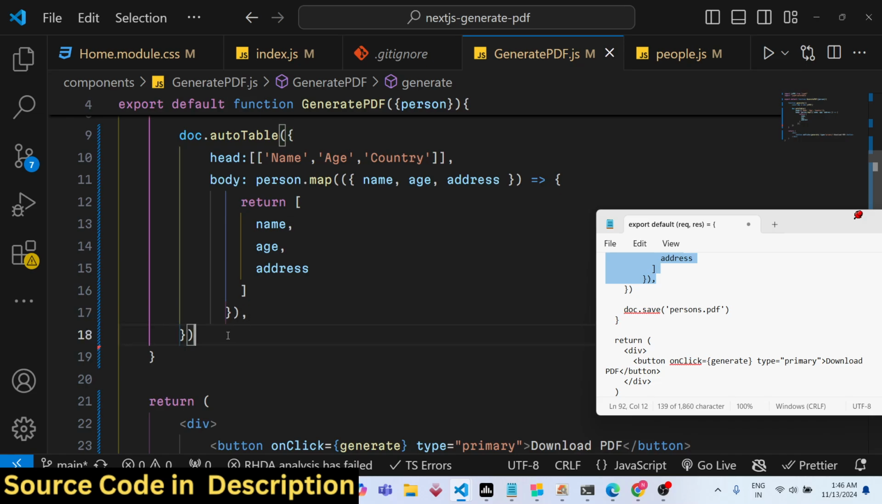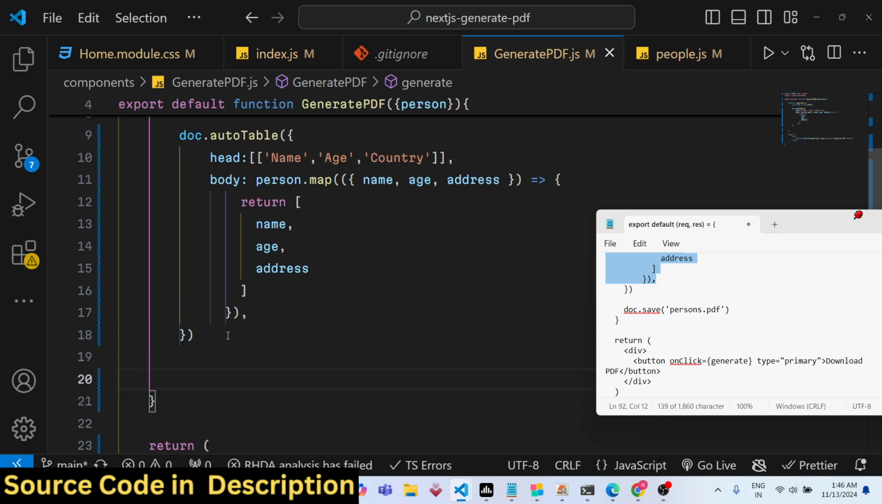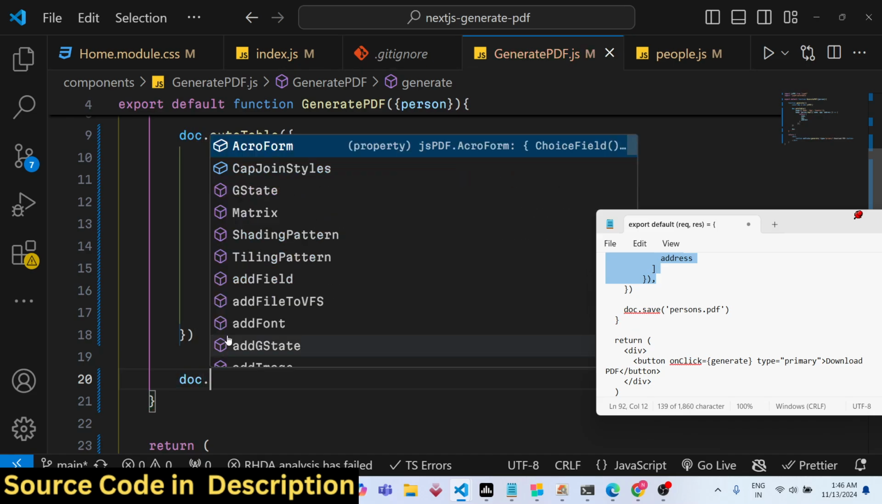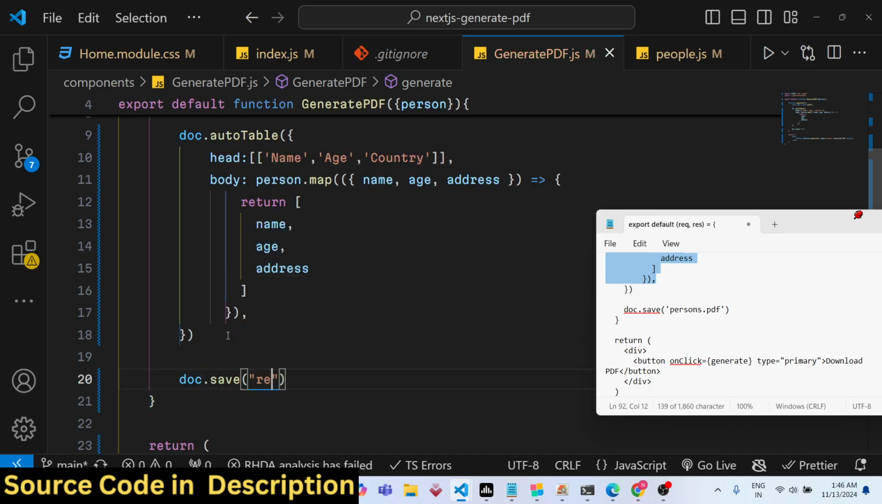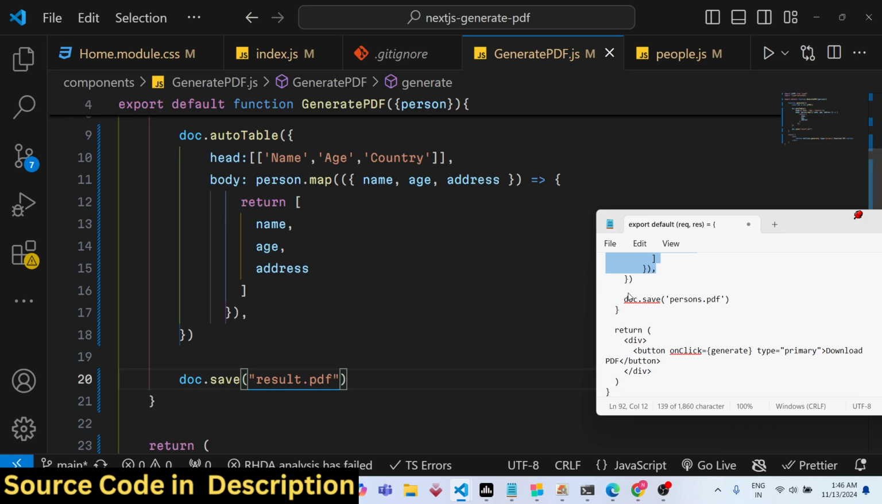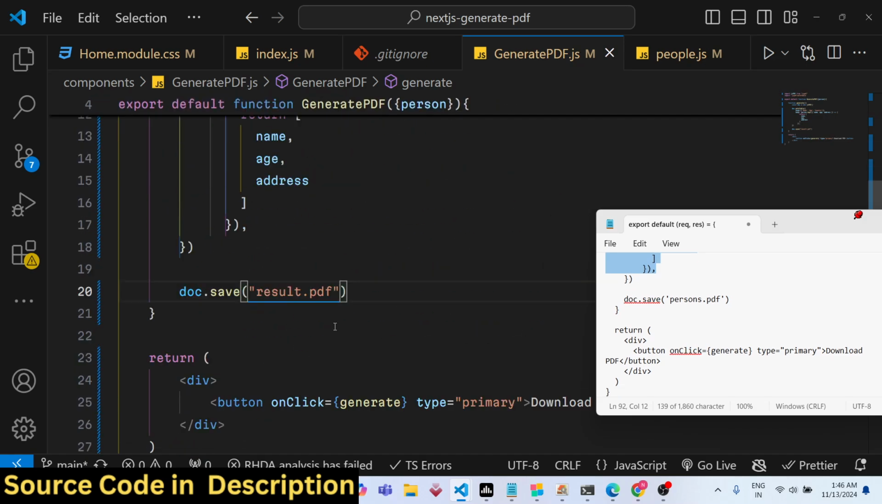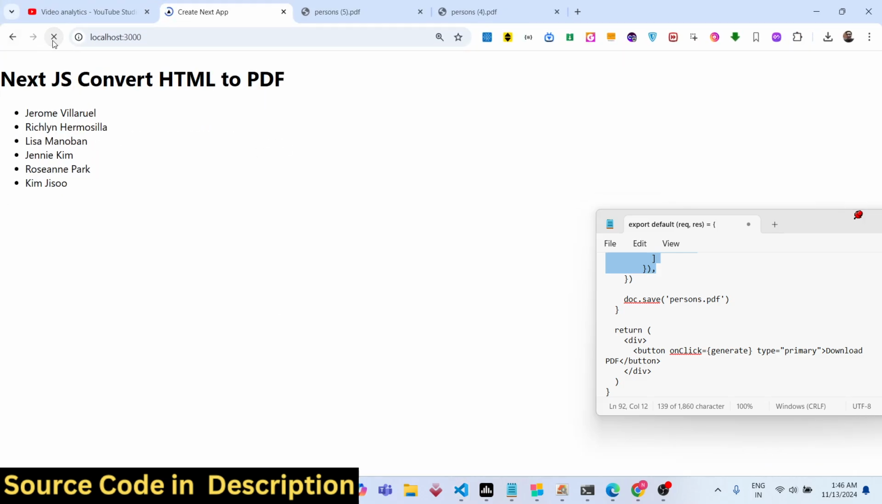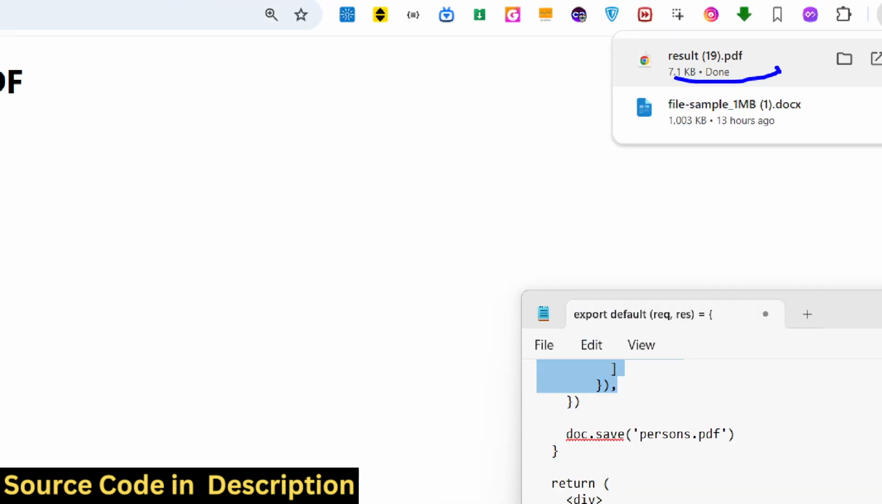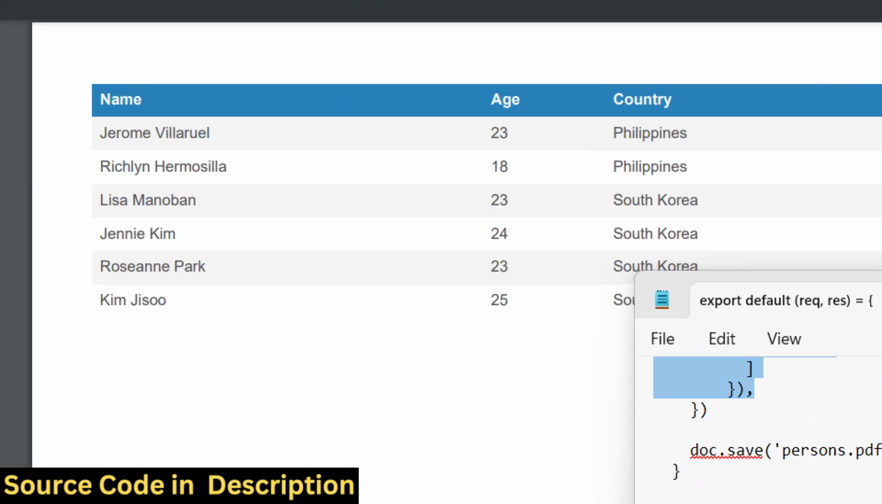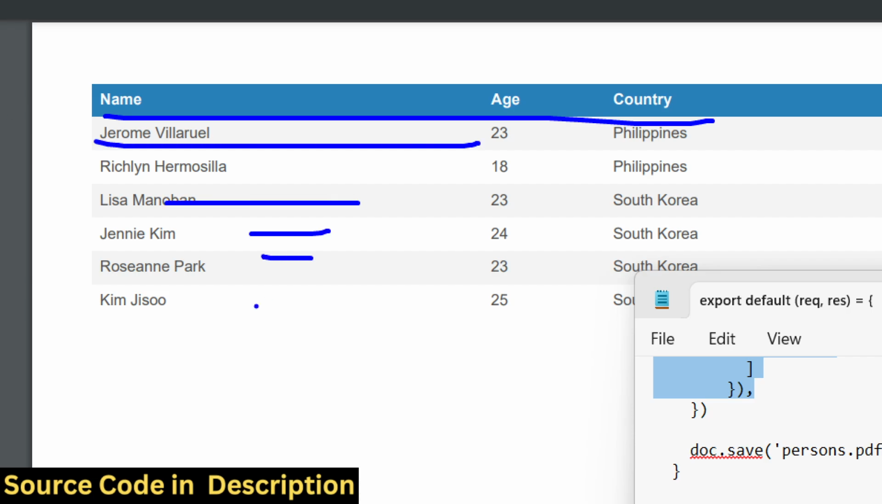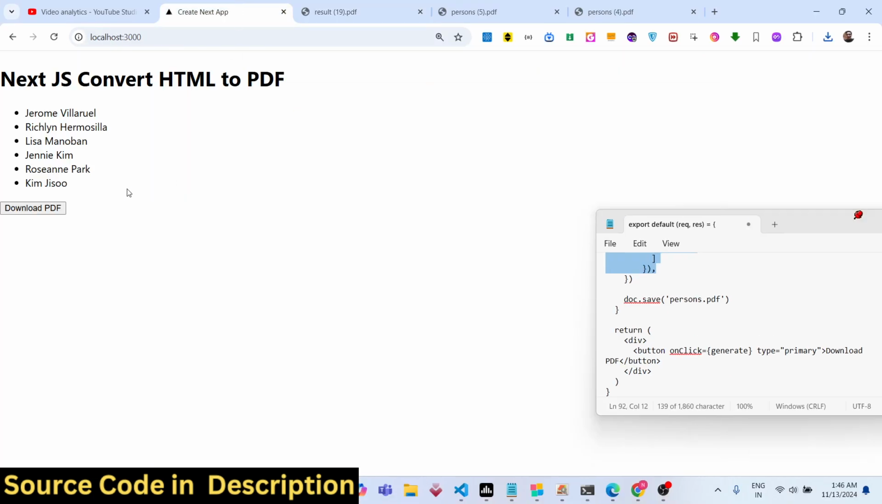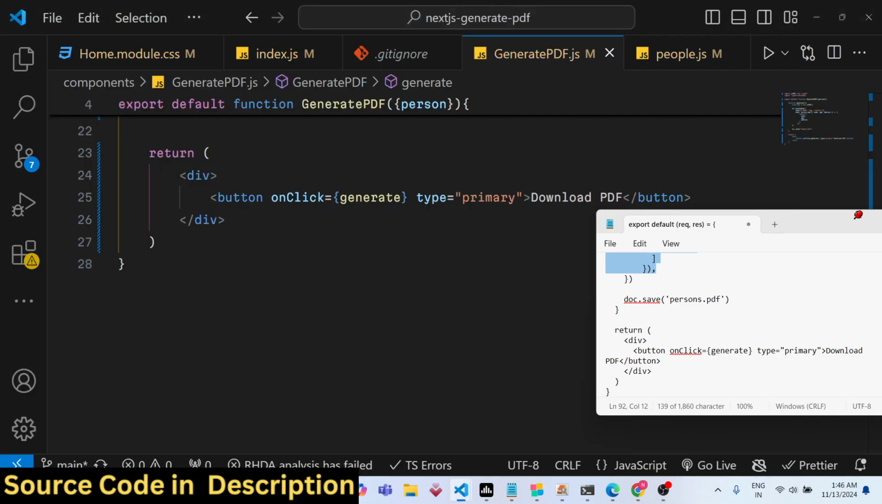After we do this, we just need to save this document. You can call the save function, and we call this result.pdf. That's all. If you refresh your application, guys, you will see this button appearing. If you click this button, your PDF document will get downloaded, and you will see name, age, country, and all these records which are there. It is downloading it as a PDF document in Next.js.